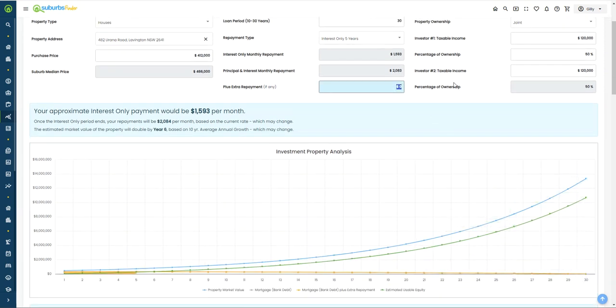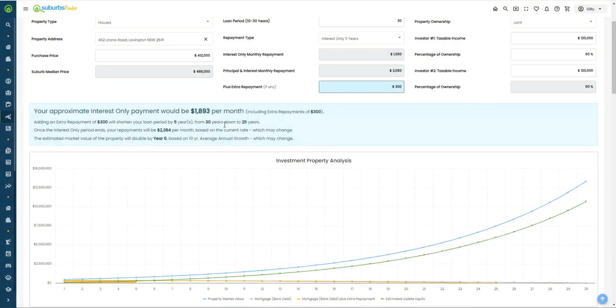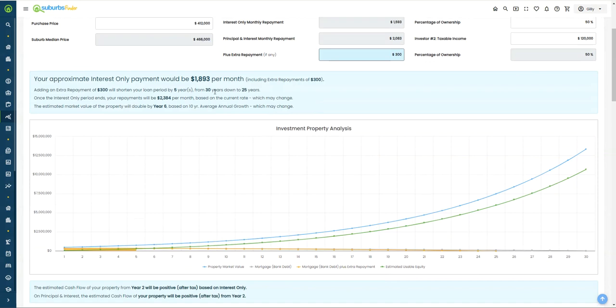So let's say if you're adding an extra repayment of, let's say, 300 per month, it also tells us that you are shortening the loan by 5 years. So from 30 years, you narrow down your loan period to 25 years. The reason is that from the 25th year of the loan, your mortgage is zero.